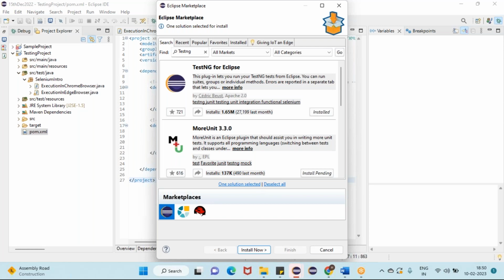Later, after installing the plugin, it will open one pop-up, guys. The pop-up will say something like Eclipse will restart. What you need to do is click on OK. Don't click on cancel, click on OK. It will automatically close your Eclipse and automatically open it again.